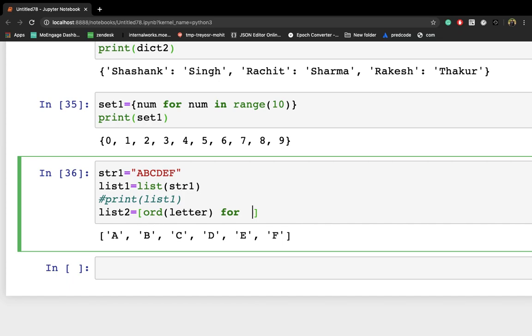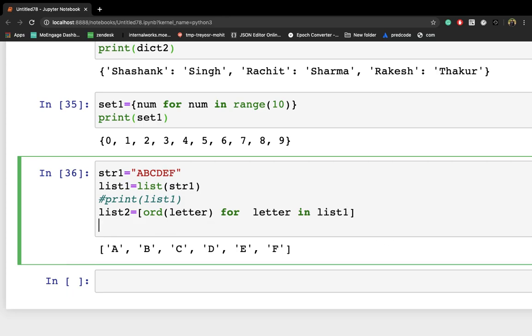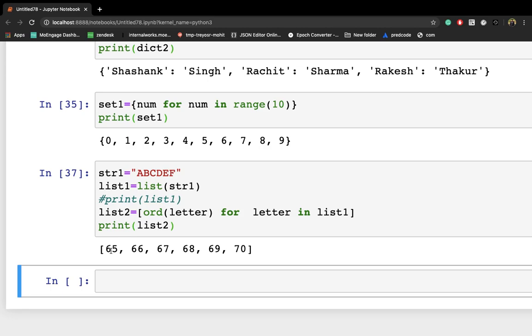For letter in list1, right? Print list2. So I'm getting the ASCII values of these letters, right? The ASCII value of A is 65, B is 66, C is 67.